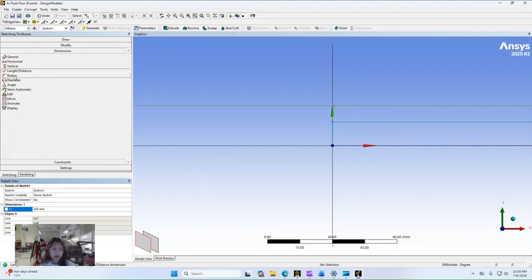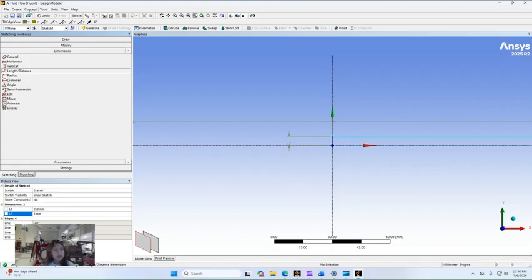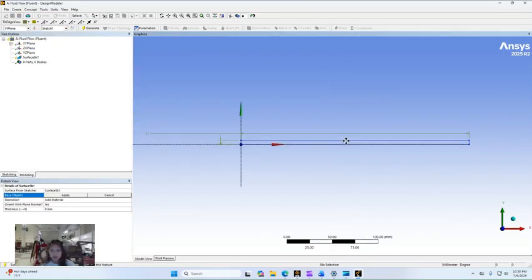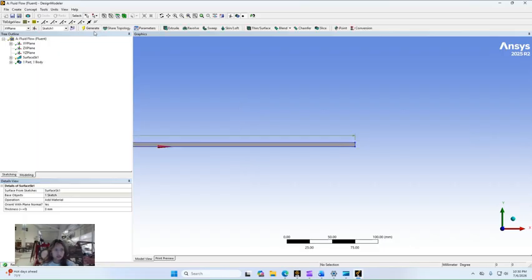Okay, now we're going to add another length. This is going to be our height dimension. So that's going to be 5 millimeters. Perfect. Okay, so we have that. And then we are going to go into concept and make a surface from the sketch. So we're going to do this. And then for our base objects, select that. There we go. So now we have our surface.